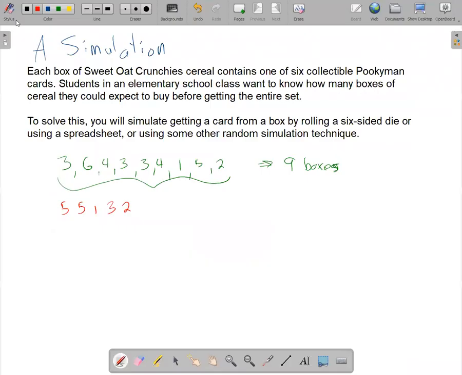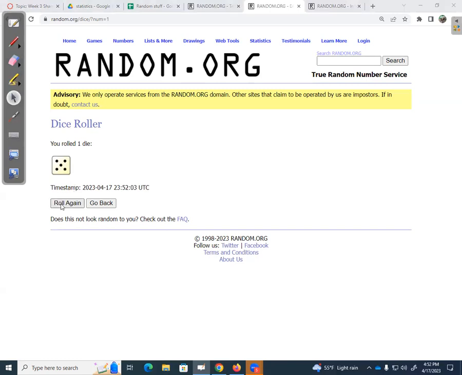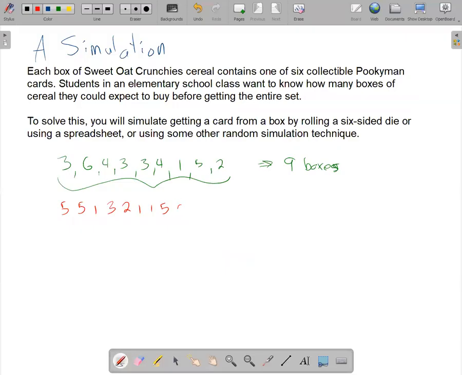All right, so this is supposed to be random chance. And I'm hoping to get a 4 soon. 6, 6, 4. Okay. So 6, 6, and then 4.